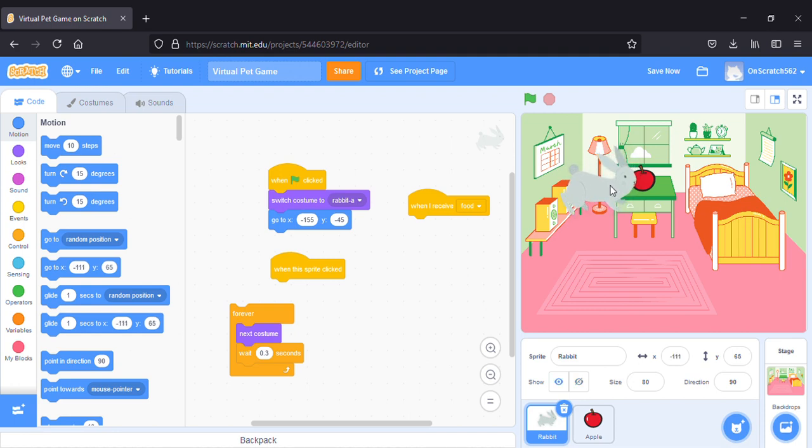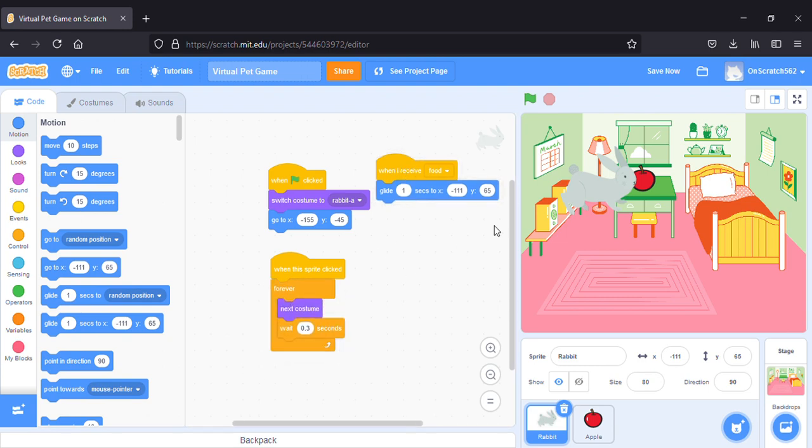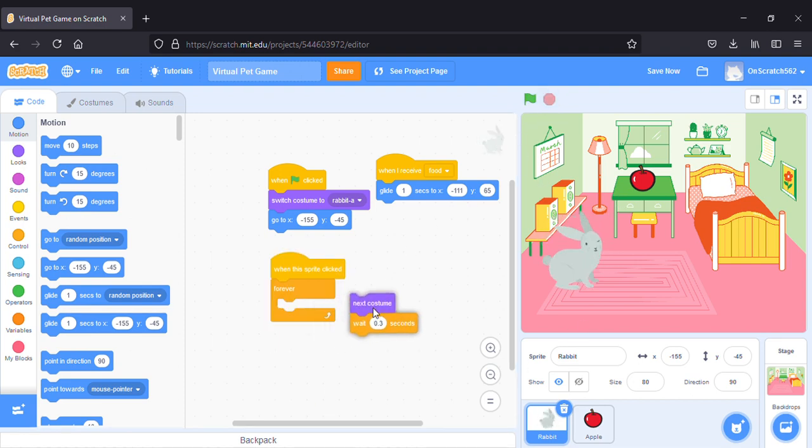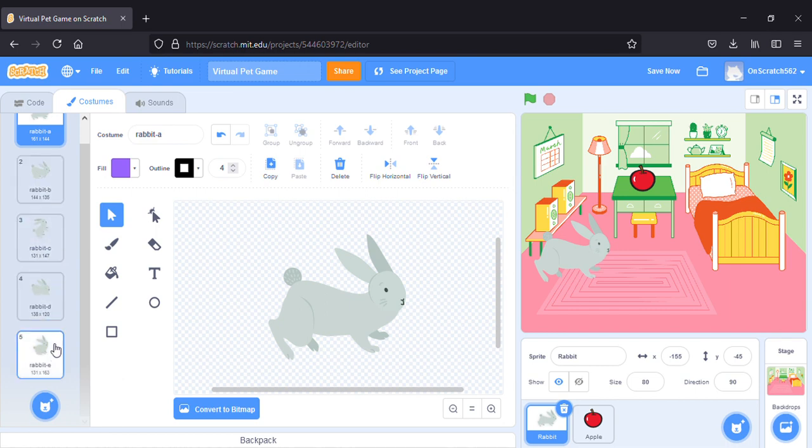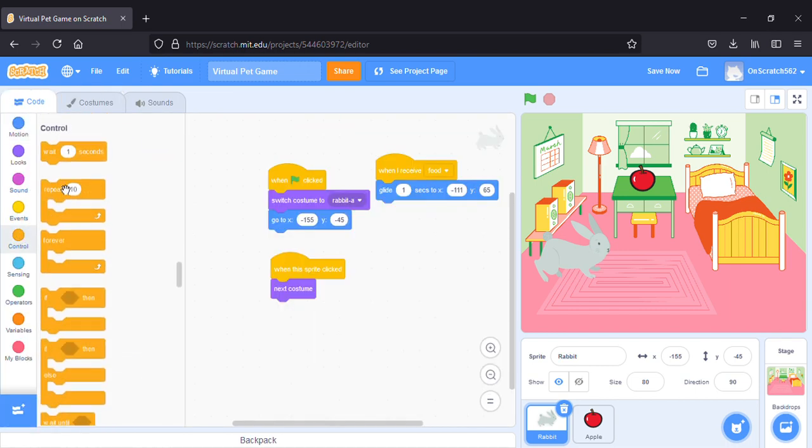Which is x minus 11 and y 65. Now let's check. See, when I click on the rabbit, it does this animation. I think let's make it do it just once. Oh, repeat how many? 1, 2, 3, 4. So let's make it repeat 4 times.